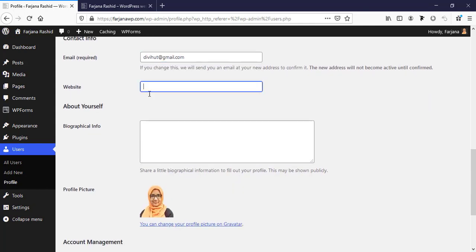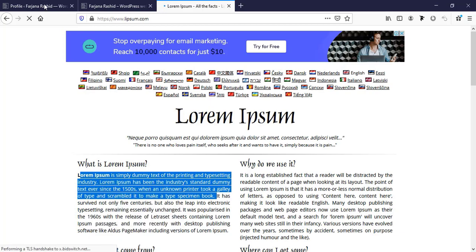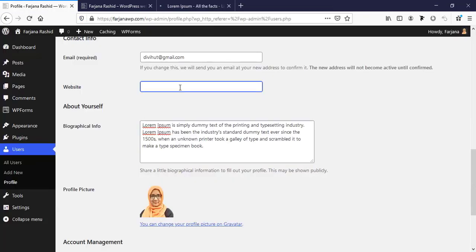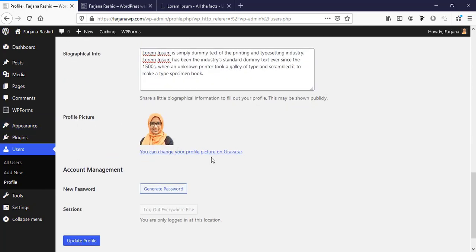And here is admin email address, we can change it or keep it. And here is website address, some more information about myself, we can just fill it for this time with some dummy text. And website, I'm typing my website name. These are just about author information. If in any case we post some blog or something, and we want to show the author information, this information will show. And here is also profile picture for author.